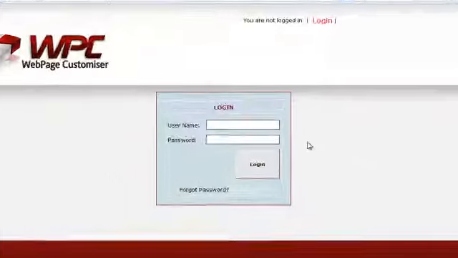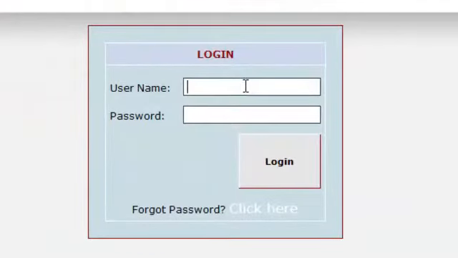In this video we're going to show you just how easy it is to use the WebPage Customizer. And I'll show you how you can use the WebPage Customizer to its full potential in your business. Okay, so let's get started. The WebPage Customizer is both quick to navigate and easy to use.